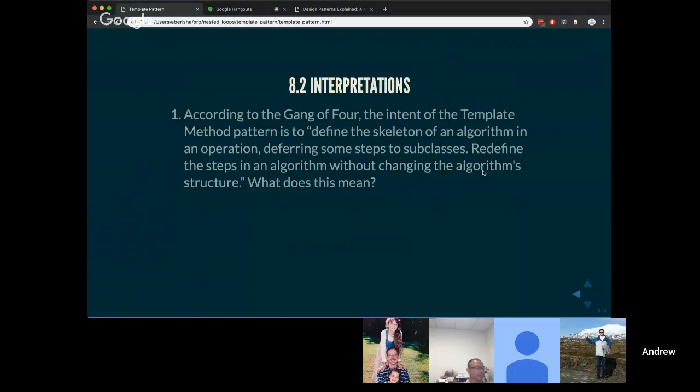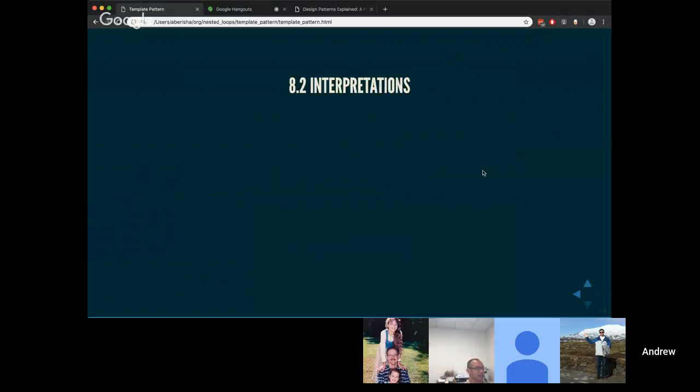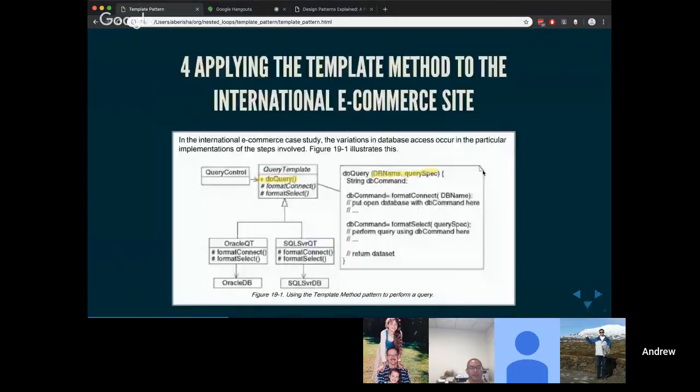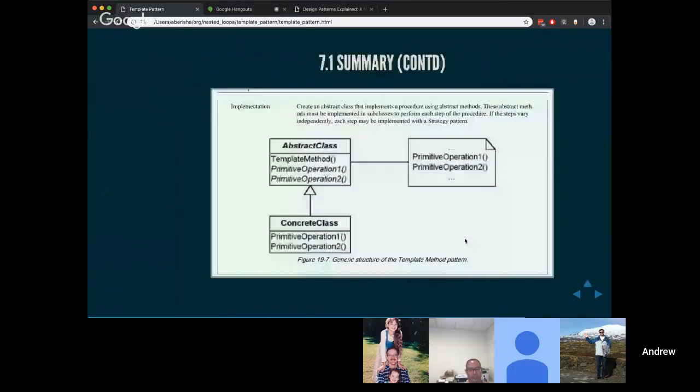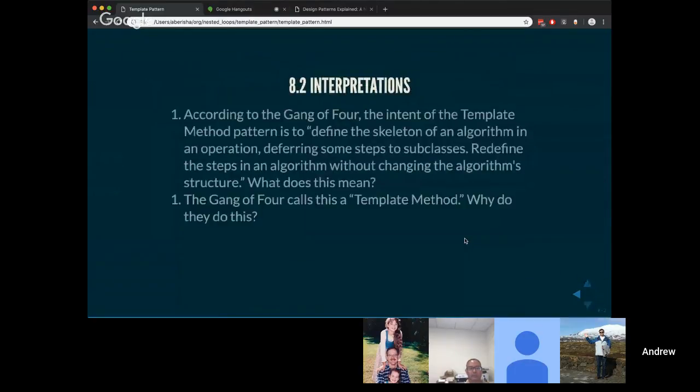Same with the database query one that they had, where it's like, oh, you want to connect to a database first before performing the format select. Yes, you can't possibly query it before you've connected. The Gang of Four calls this a template method. Why do they do this? I have a better understanding of that now. It's a decent description of what it is. It's a method that's a template.